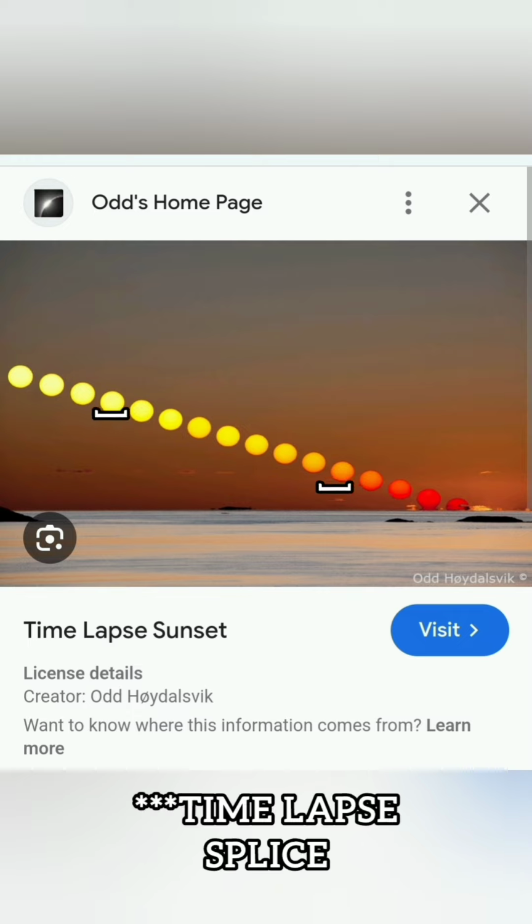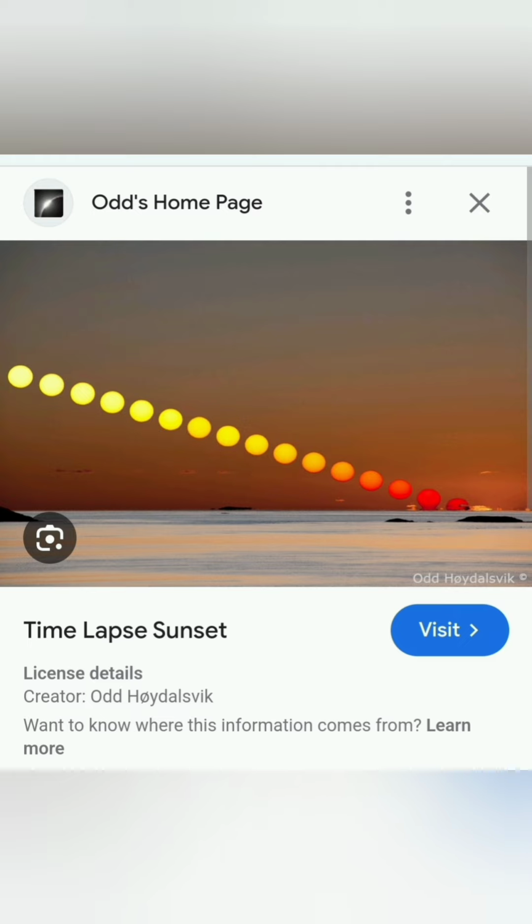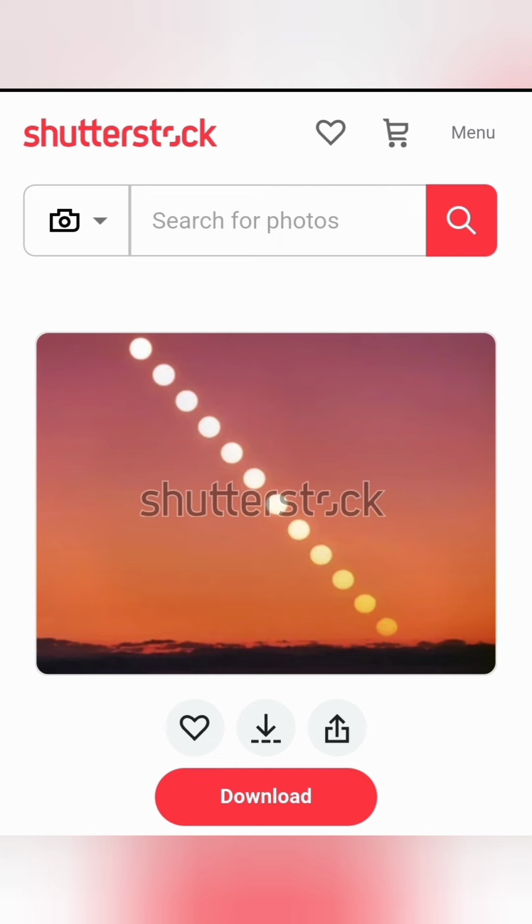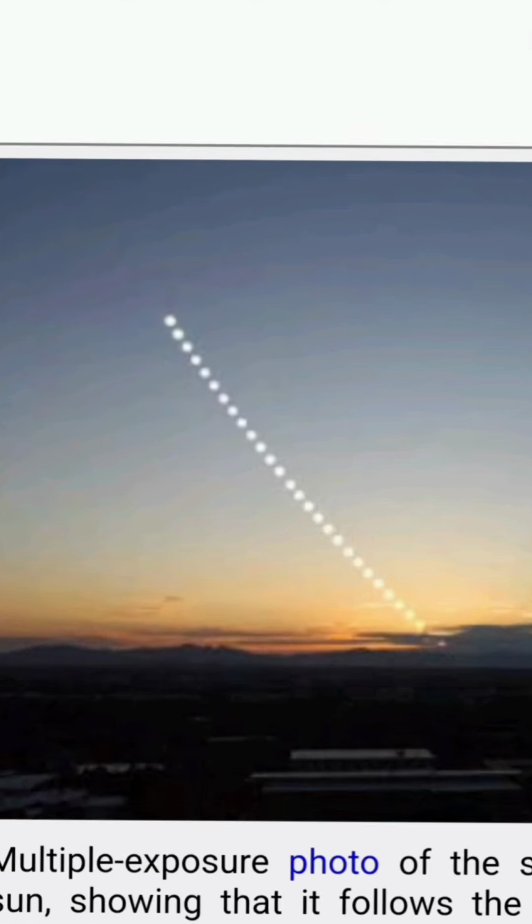Now this is a long exposure image, which means somebody sat there and took multiple pictures of the sun at the same angle at different times. Again, with this image, we see that each picture of the sun is the same size. Now, even though it's far away, we can zoom in and look at it and see that each photo of the sun is the same size.